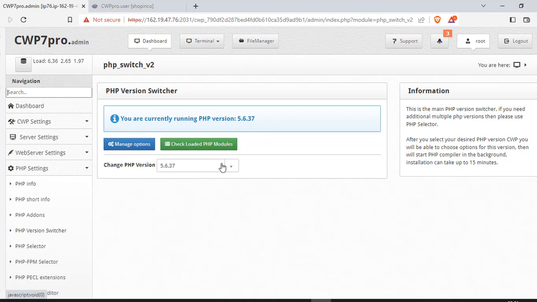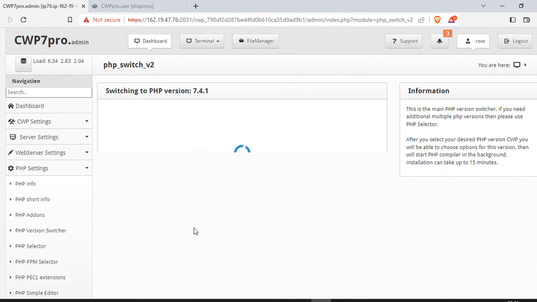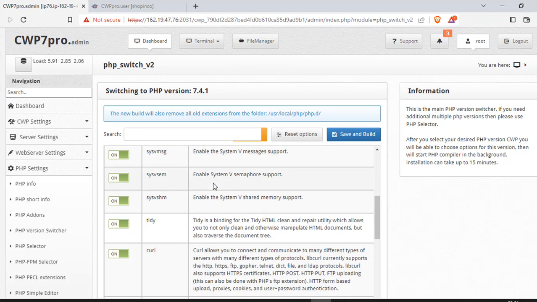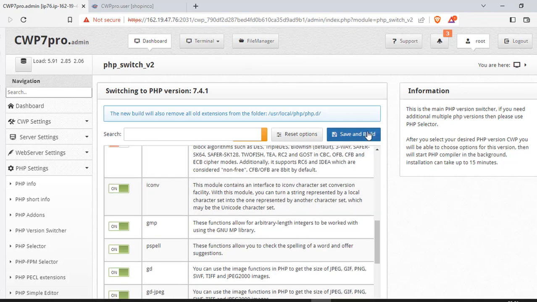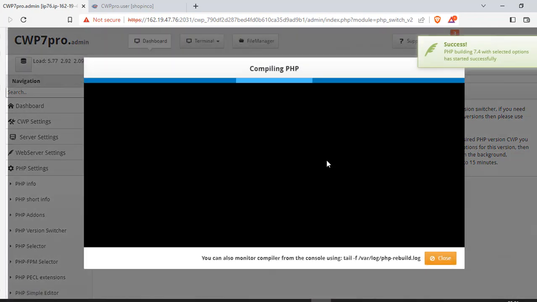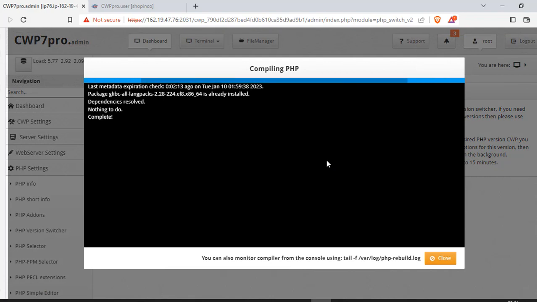Right now, the default PHP running on this server is PHP 5.6. We can change the default version, for instance, to something like PHP 7.4. Let's look for the highest version of 7.4. That will be 7.4.1. Once you choose to use that as the default version, you can just save and build, and just like before, this will take a while to complete, and you can monitor the process.